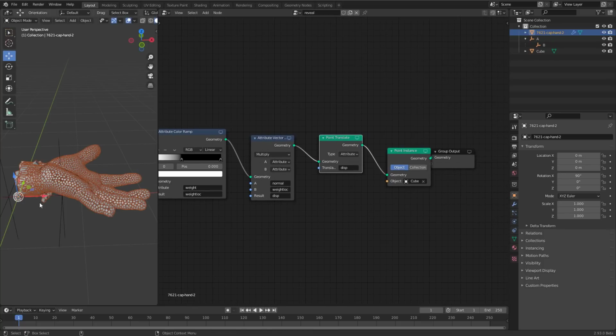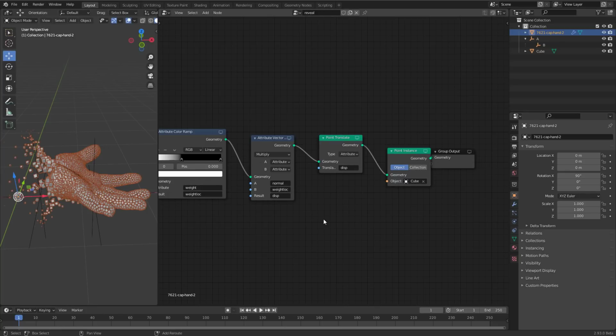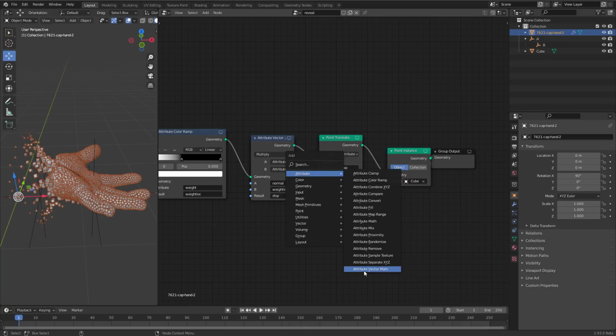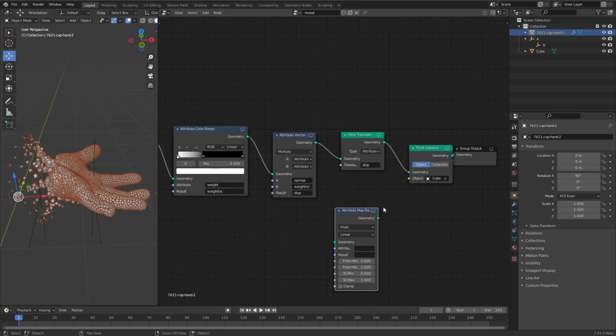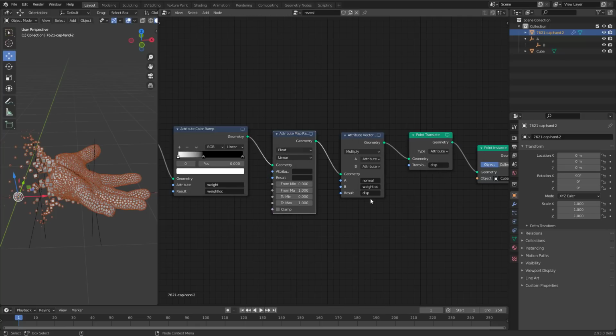And to have more control over what exactly is happening, let's introduce one more node. This node is the new attribute map range node. So let's create an attribute map range and put this attribute map range directly after the color ramp before this displacement vector creation. And the attribute map range should remap the weight location attribute to the weight location attribute, because this color ramp is outputting values between 0 and 1.